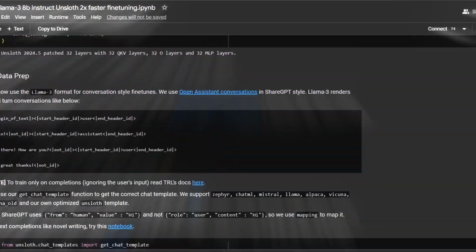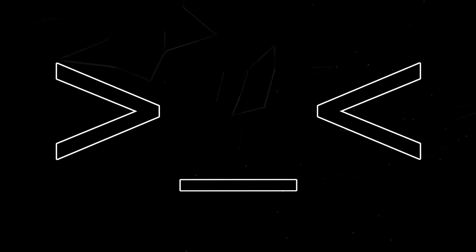But after that, you can use your saved adapters. I also can't take credit for any of this code. I basically stole it all from their example notebook. But hey, if it ain't broke, don't fix it.